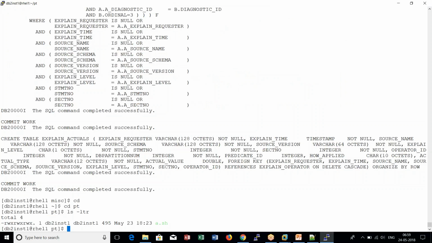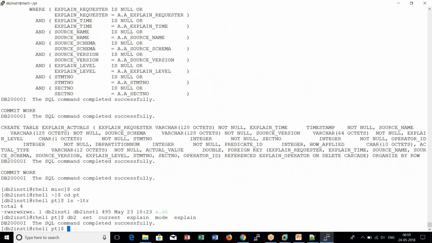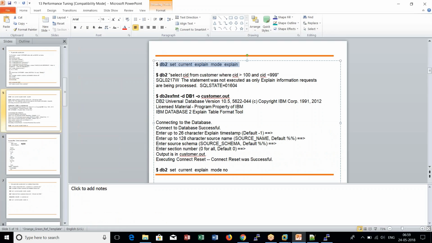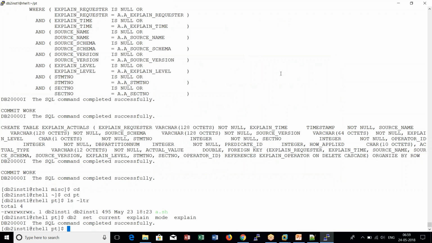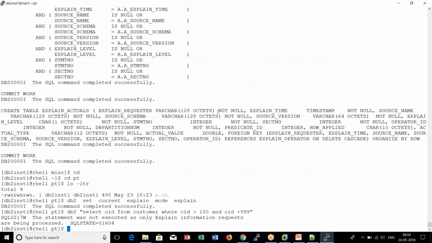Now let me set this to explain, and if I run this, you see now I got a different error: the statement was not executed as only explain information requests are being processed.